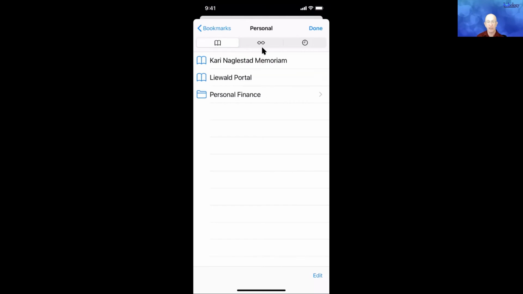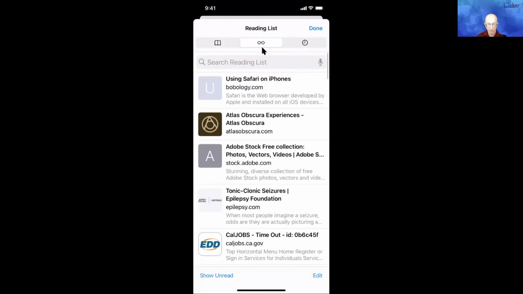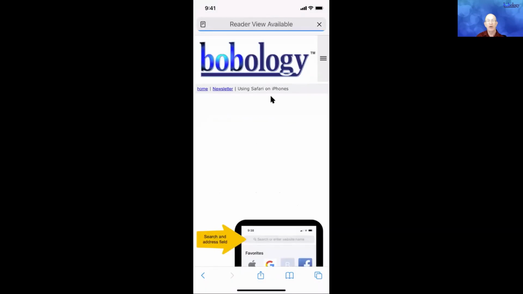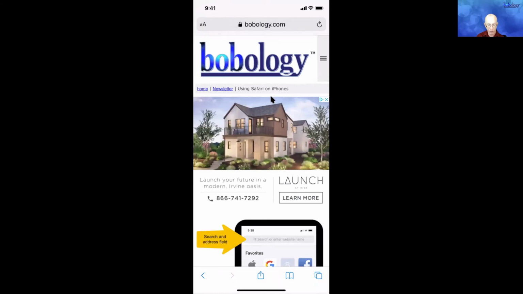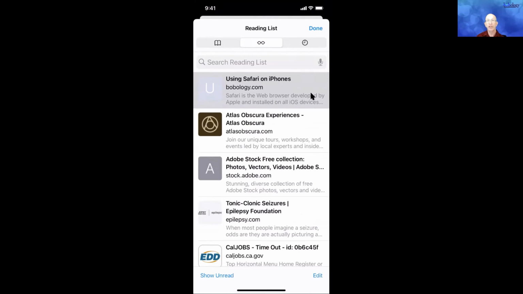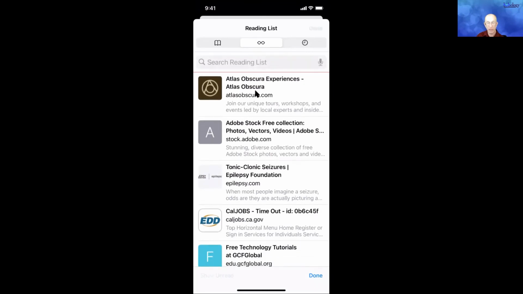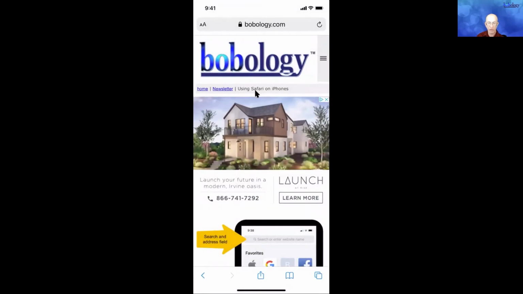So if you access reading list here, you'll see web pages that you saved in your reading list. So this page is what I saved. So when I tap on the link there, it opens up the page I saved on the reading list. Now, if I go back to the reading list, one of the things I can do is I can swipe from right to left. So if I swipe from right to left, I can delete that from the reading list. So let me show you that.